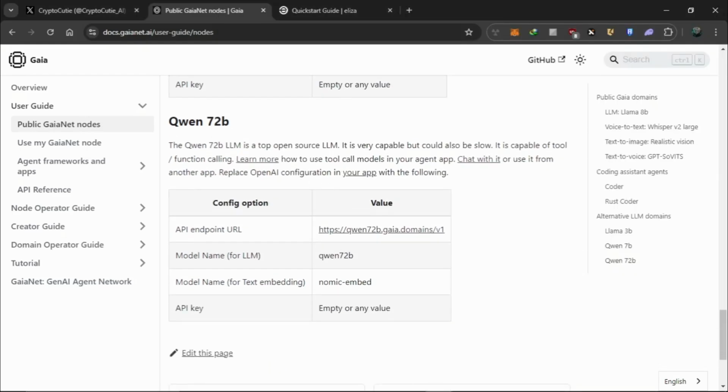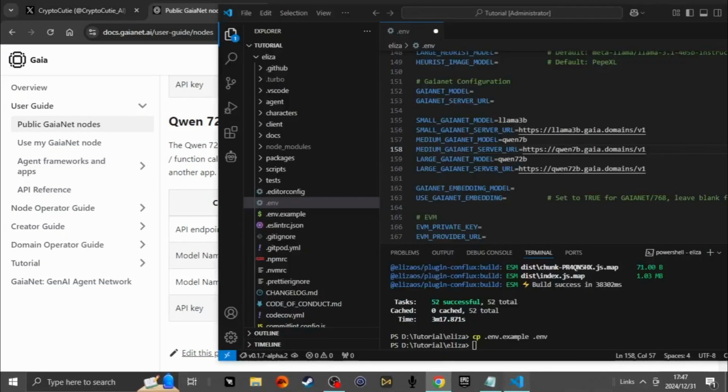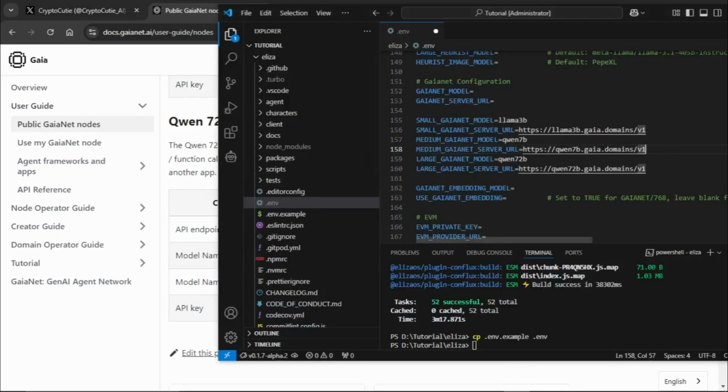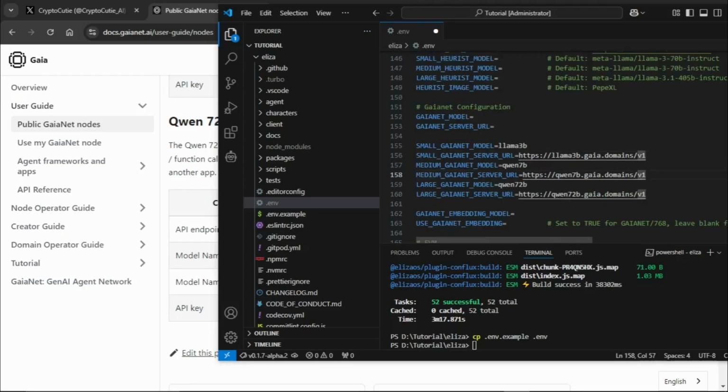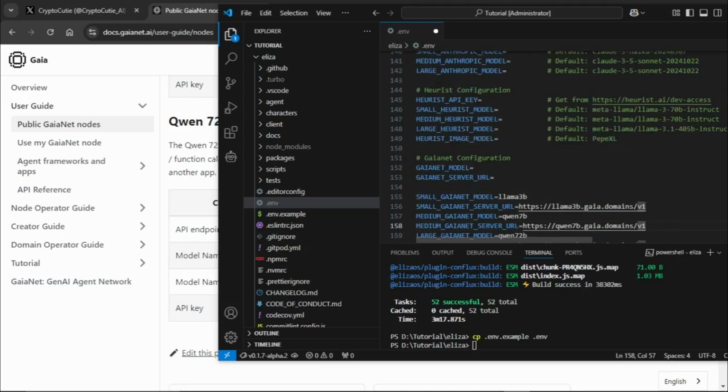As you can see, it is a top open source LLM. It is capable but could also be slow. So I have been getting timeout errors with this one when I just ran this on its own. Like, I didn't add in all the other, a small model, medium model, or a large model. So I think this will be better. This should be better.